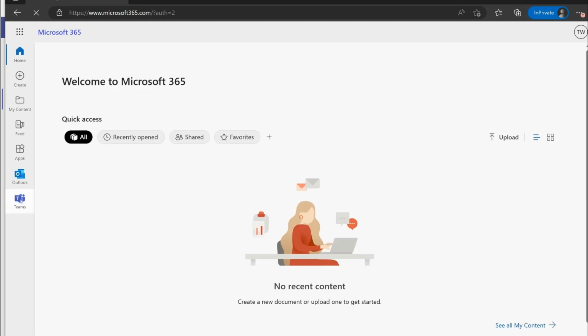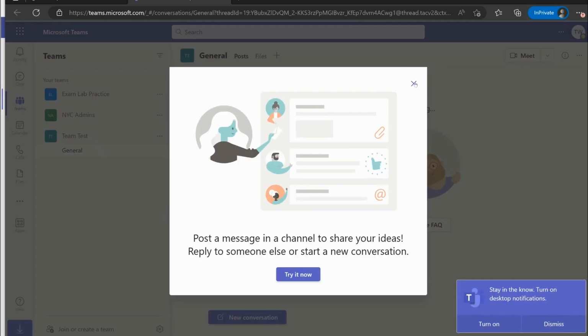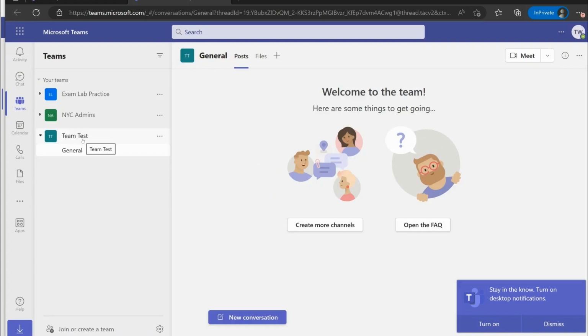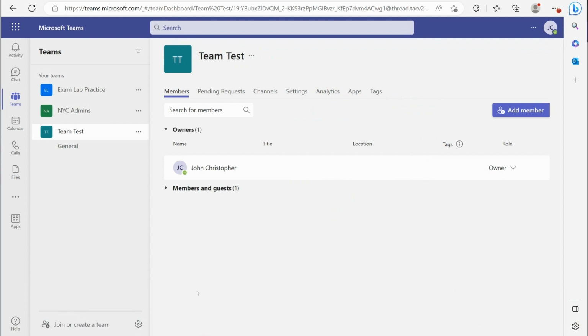All right, so it's signing on. And let's open up Teams as that user. All right, and as you can clearly see, the user does have access to the team. Let's jump back over to the admin account, though. Here we are on the admin account, and after refreshing the browser, and it did take a moment before it showed up, you can see it now says members and guests is set to 1.